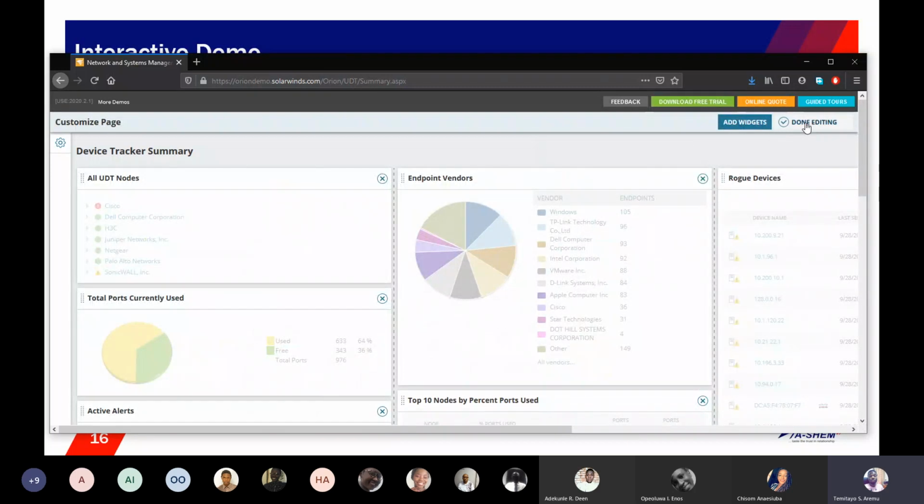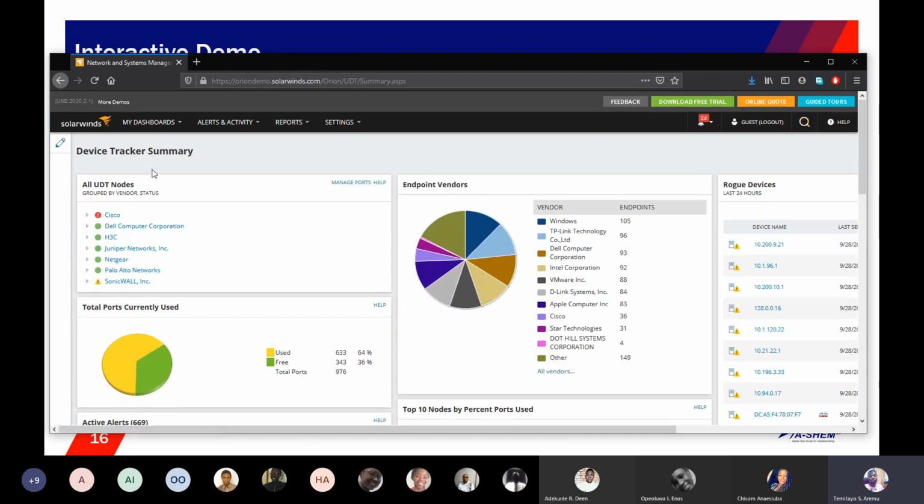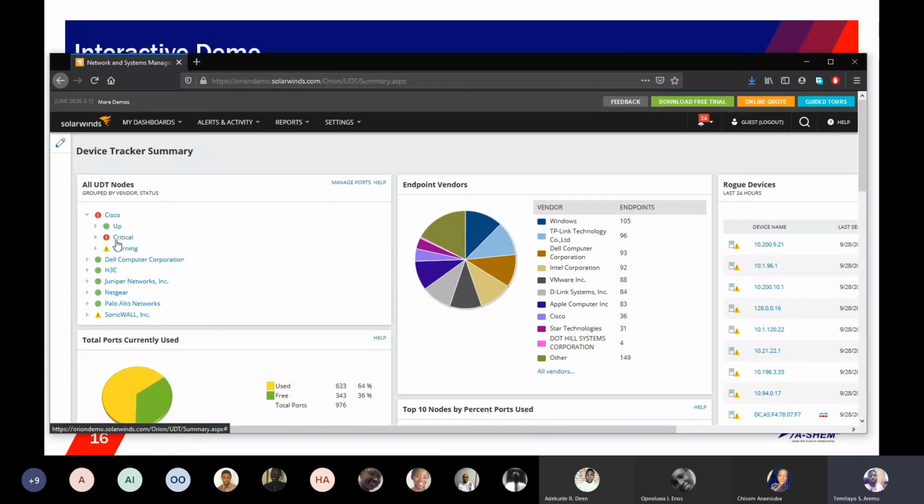So you can add widgets to see more information at a glance, so you don't have to drill down. You can add widgets of whatever you want to see. First, the widget I'll be looking at is all UDT nodes. SolarWinds recognizes devices on your network that are managed by it as nodes. This widget groups them by vendor, status, and the device itself. So you can see I have Cisco, Dell computer, Juniper Networks, Netgear, Palo Alto Networks, SonicWall.